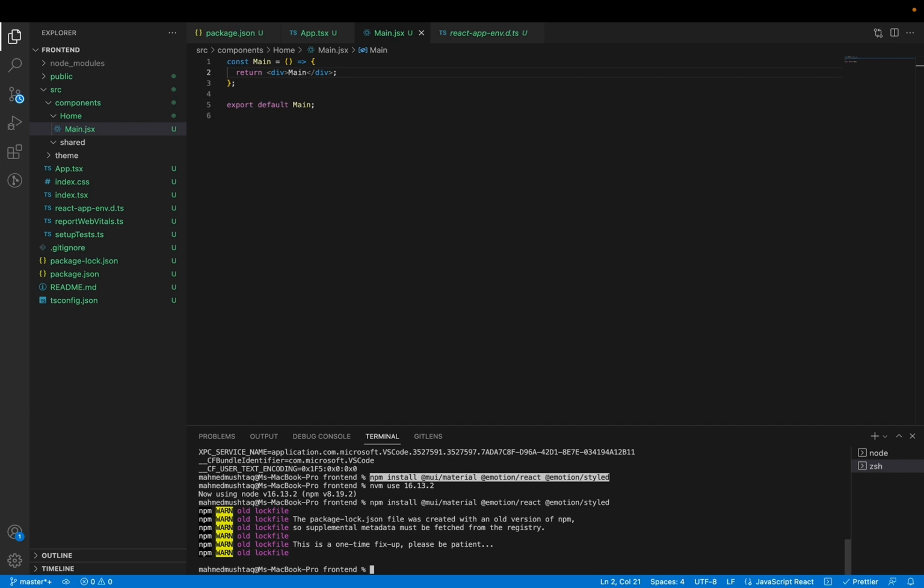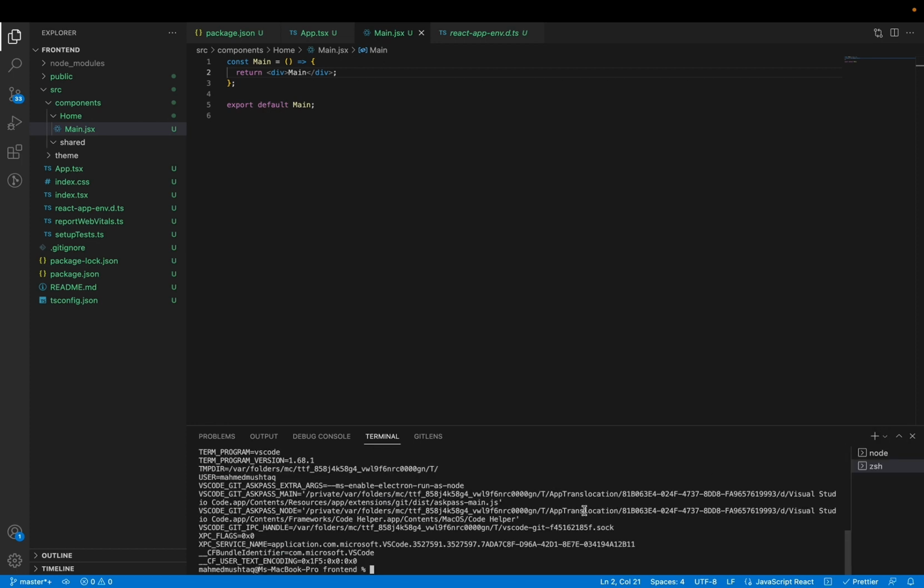I can just remove this one. I am stopping this one because I think I changed the Node.js version, therefore it is causing a lot of problems to install the newer Material UI version. So I am using the default version of Node.js. Let me check what the default version I installed is.